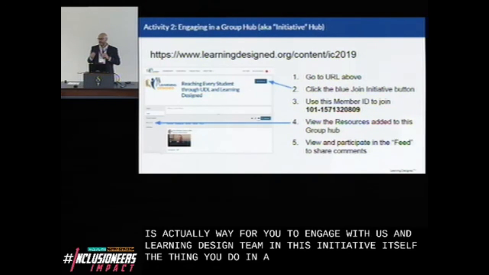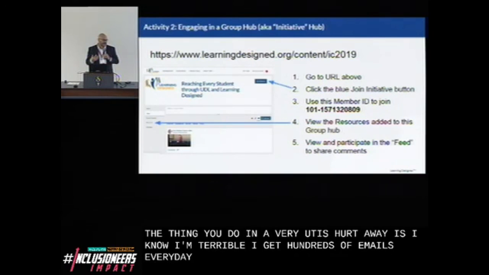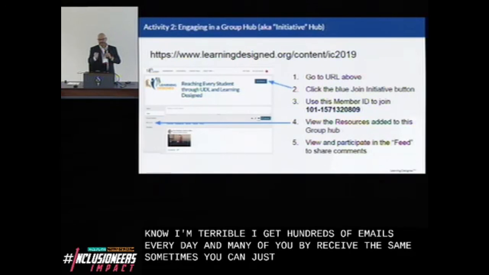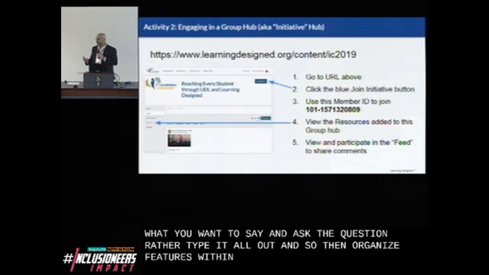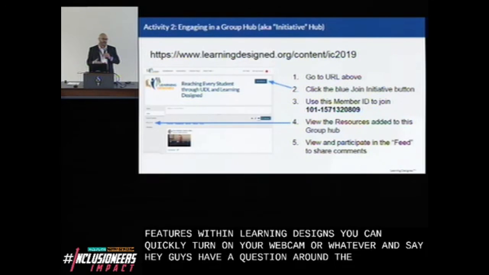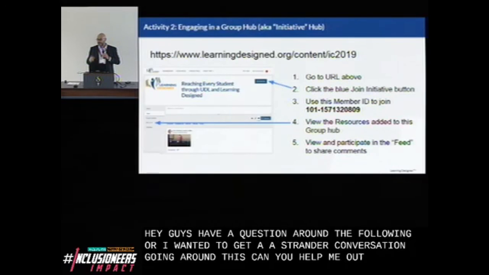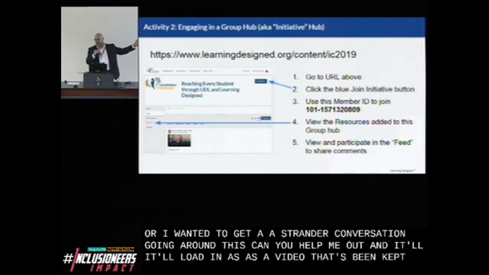The other thing you do in a very UDL sort of way is, I know I'm terrible, I get hundreds of emails every day, and many of you probably receive the same. Sometimes it's easier to record what you want to say and ask the question rather than type it all out. And so one of the nice features within Learning Design is you can quickly turn on your webcam and say, hey guys, I have a question around the following, or I wanted to get a conversation going around this. Can you help me out? And it'll load in as a video that's been captioned on your machine.